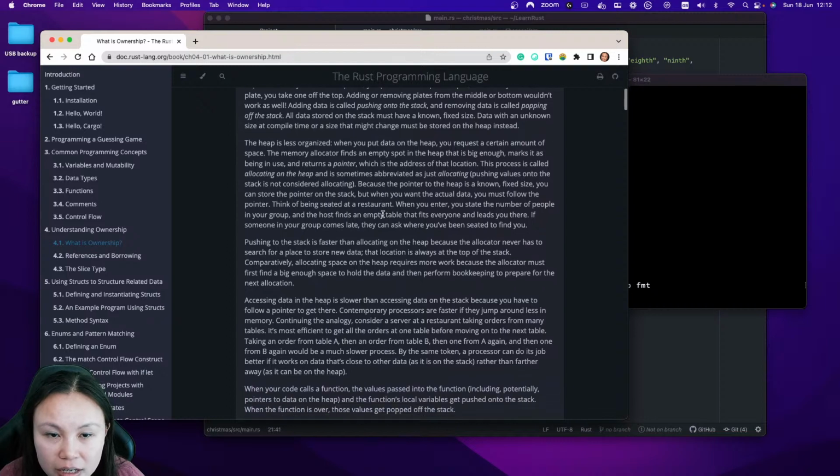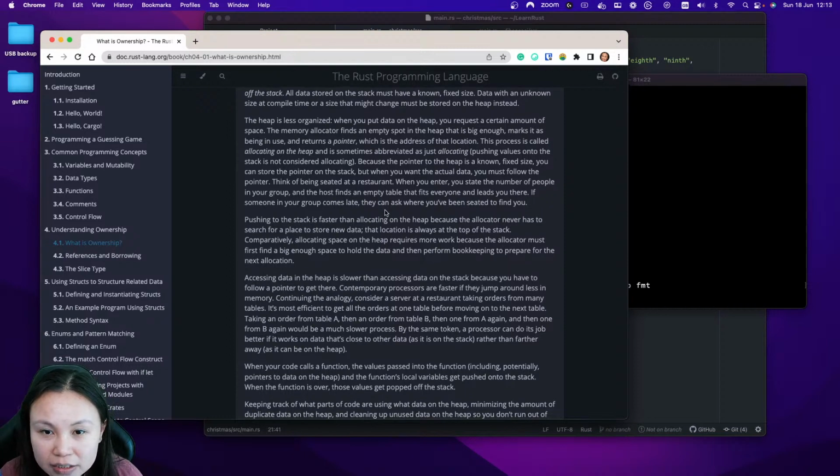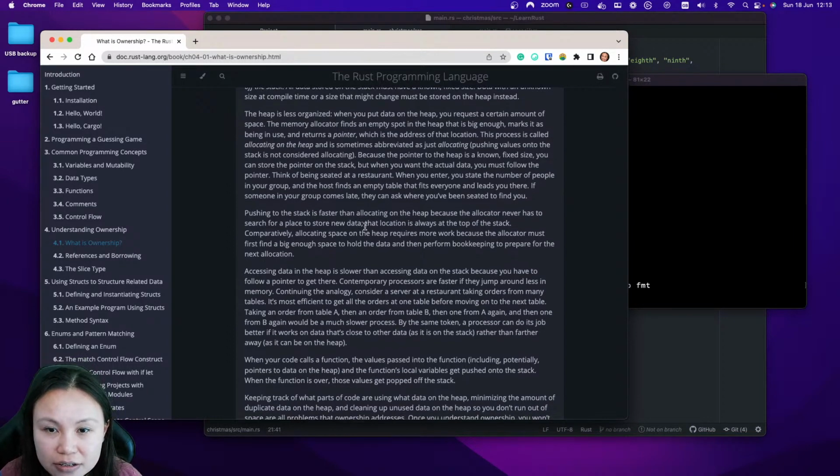Then the heap is not organized. The heap is basically just free space that you can use. The memory allocator will find an empty spot in the heap that is big enough for your thing, and then mark it. It's kind of reserved for you, and they give you a pointer, so then you have an address of the memory. So allocation on the heap is allocating memory.